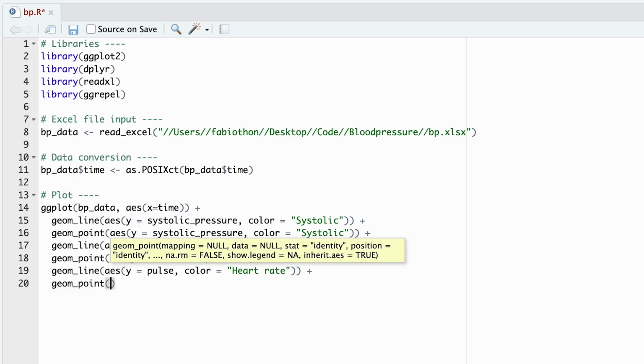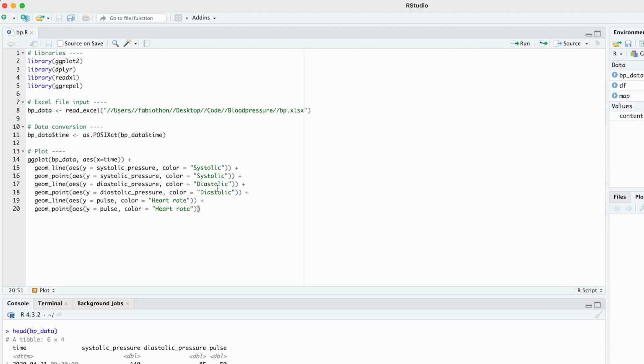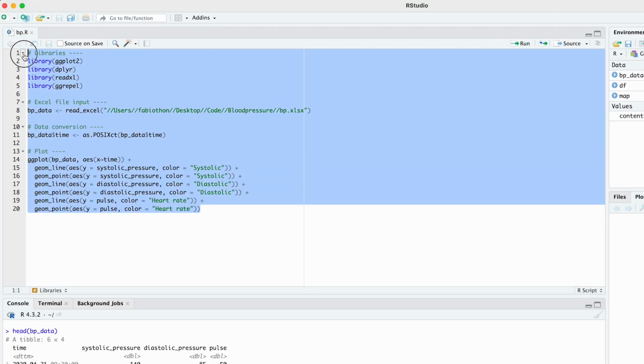Geom point like this. AES. So we open a bracket again. Y is pulse. And color is also heart rate equals heart rate, like this. And then we close the bracket and we add another plus. No, it's fine like that. Let's just run this code and see what's happening.